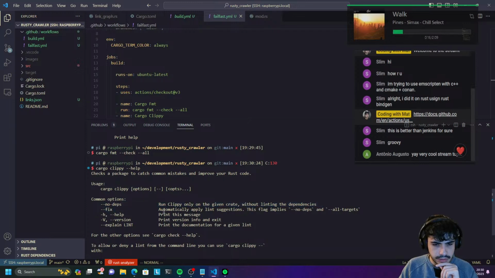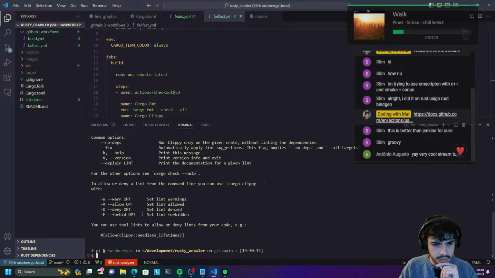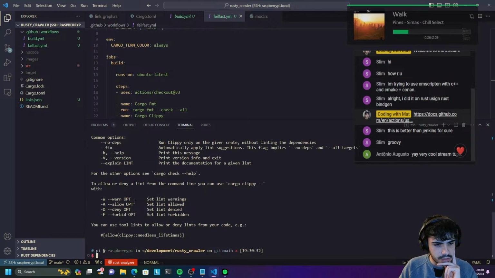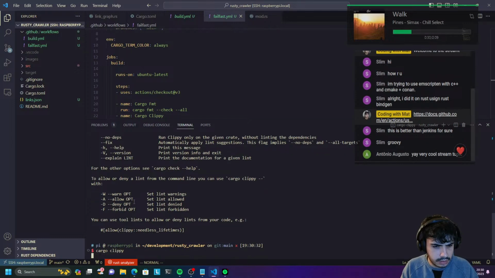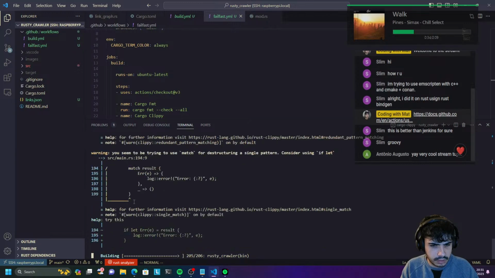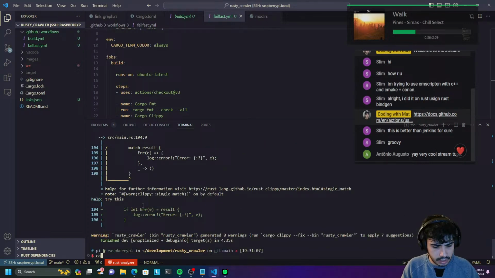We don't want it to fix automatically. We don't want the version. This is to explain some sort of rule, I guess. Okay, so what if I just run cargo clippy here? Is it gonna fail? Yeah, that's good. These are all warnings though.